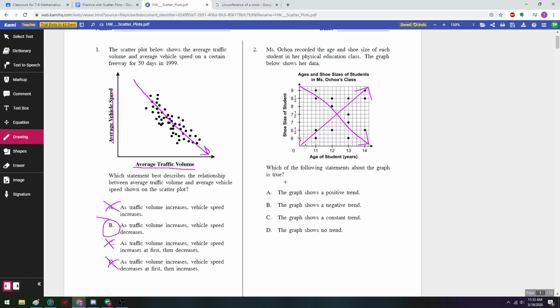So which of the following statements must be true? Positive trend? Nope. Negative trend? Nope. Shows constant trend? Nope. Graph shows no trend. That's the one we need. So even before we read the question, we already know that, boom, D. Graph shows no correlation. Easy.